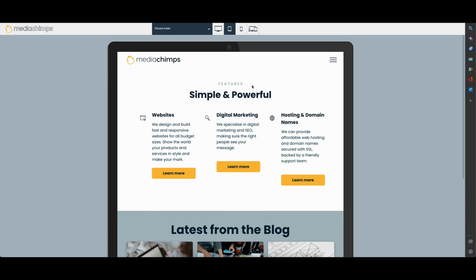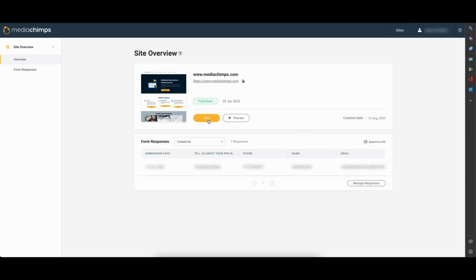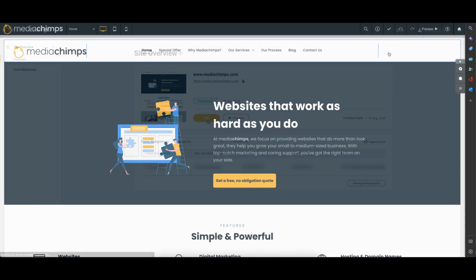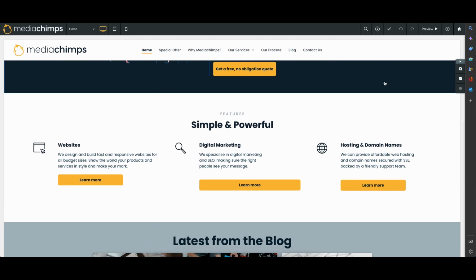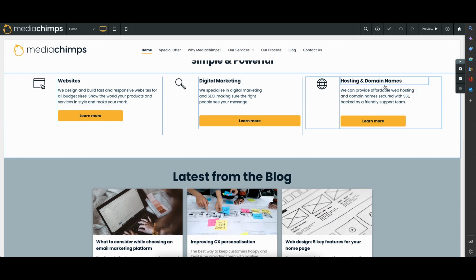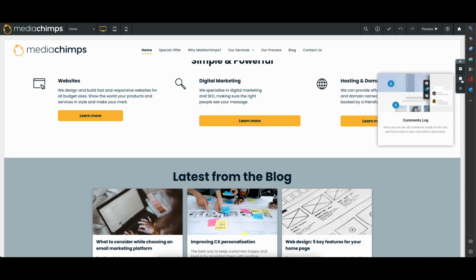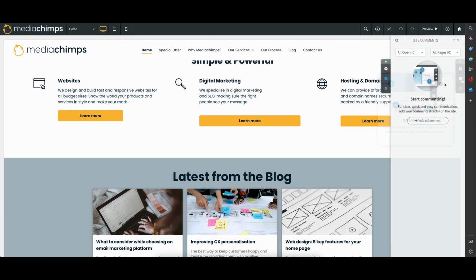leaving a comment. So if you go back to the dashboard, instead of clicking preview, this time you're going to click on edit. Once you're here, all you want to do is locate whatever you want to leave a comment on. So if I was unhappy with this section here, you could click on comments, and there is also a comment log. In the comment log, you can go and view any previous comments that you've left, or perhaps our web development team have left, or responses.